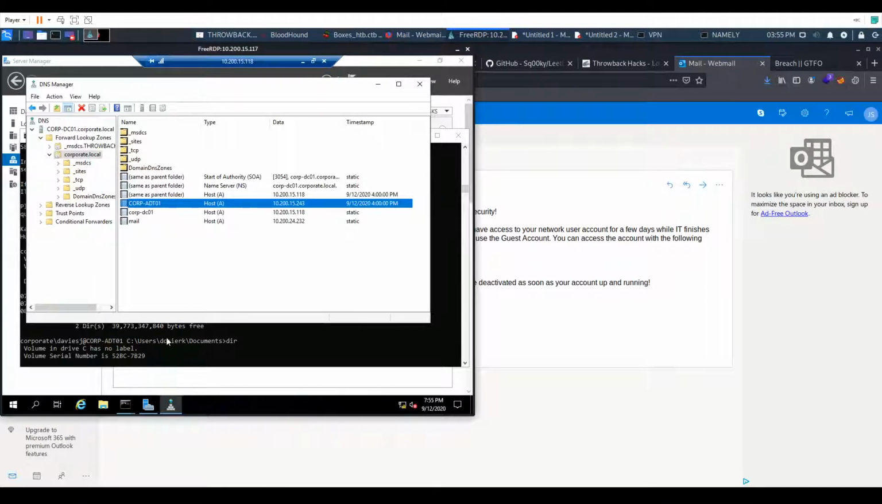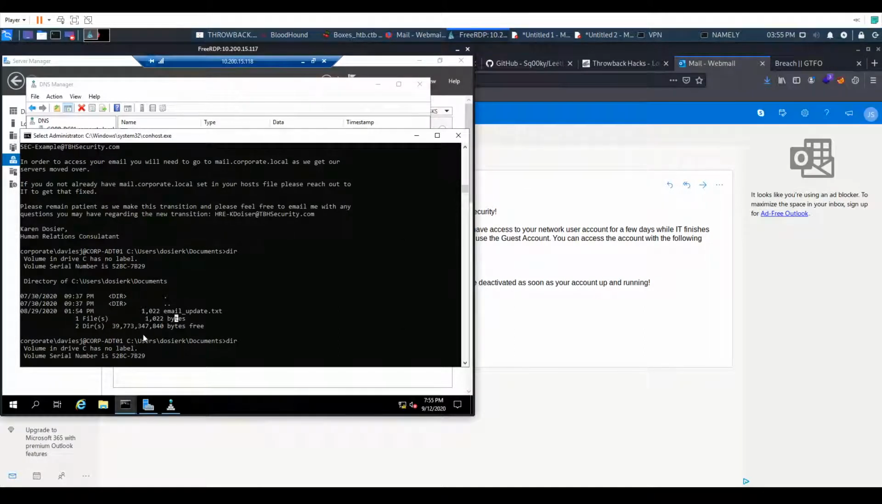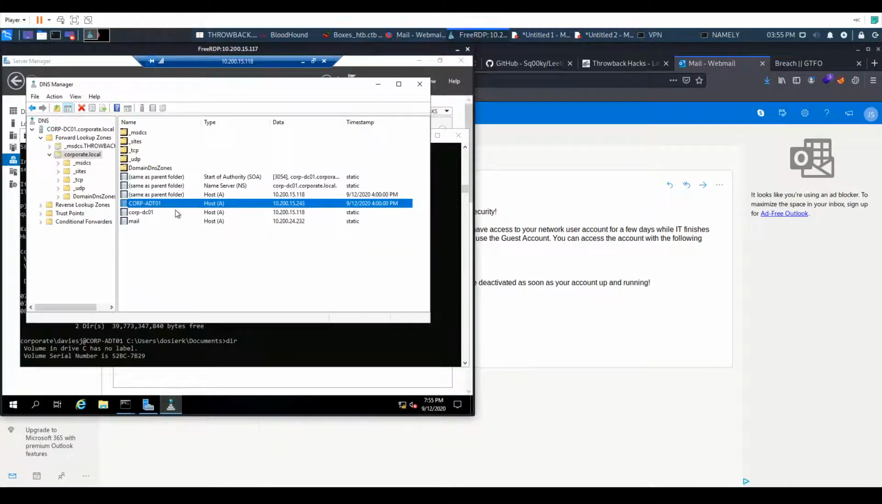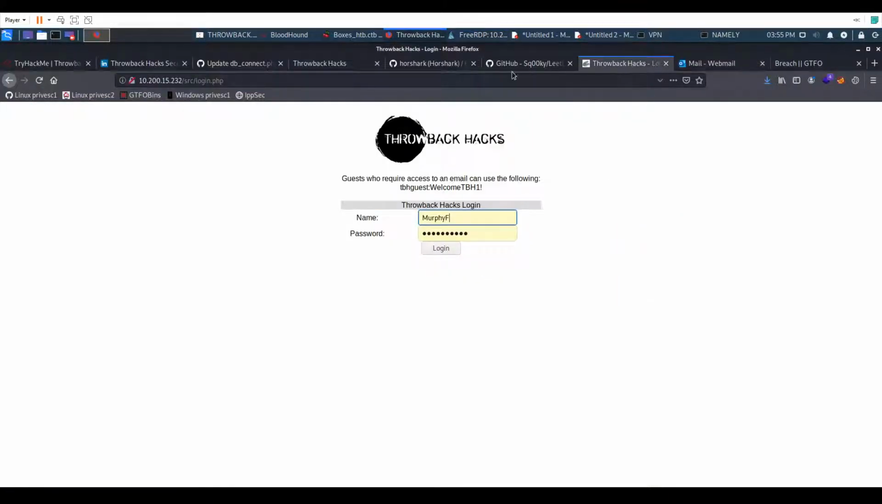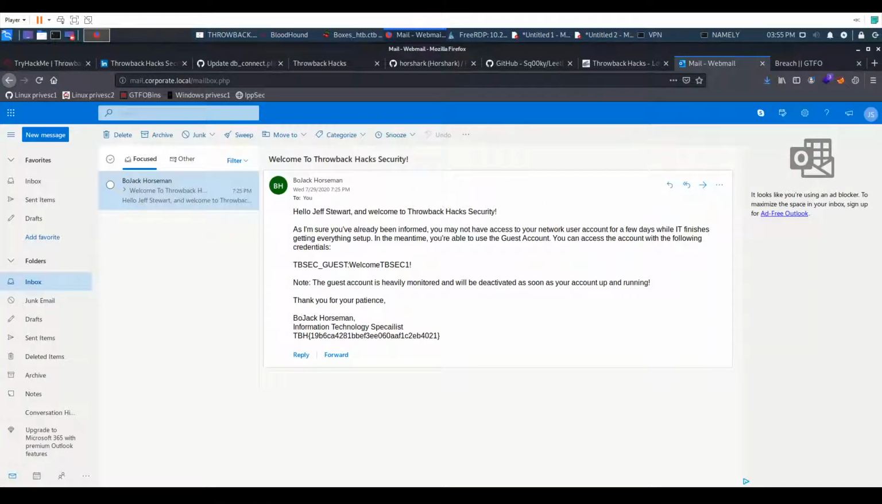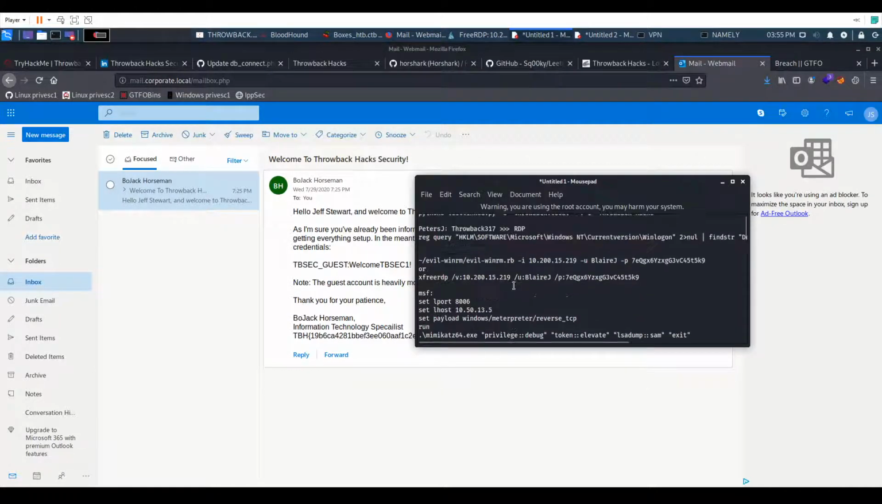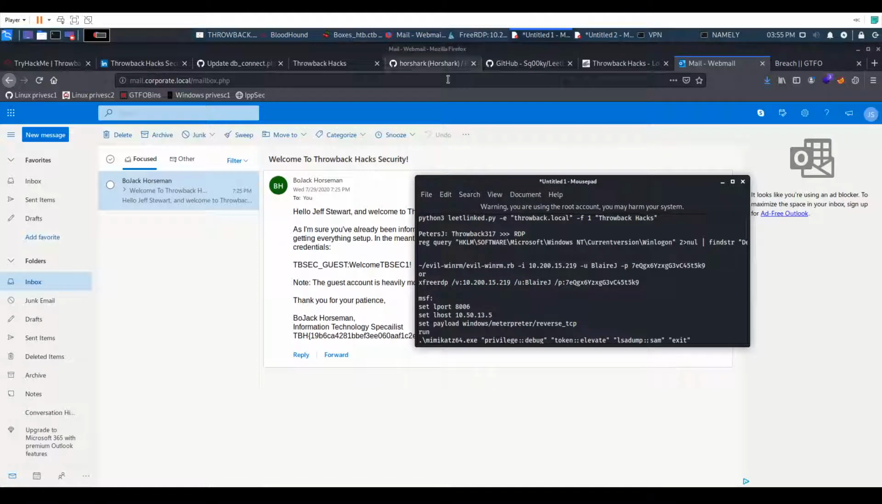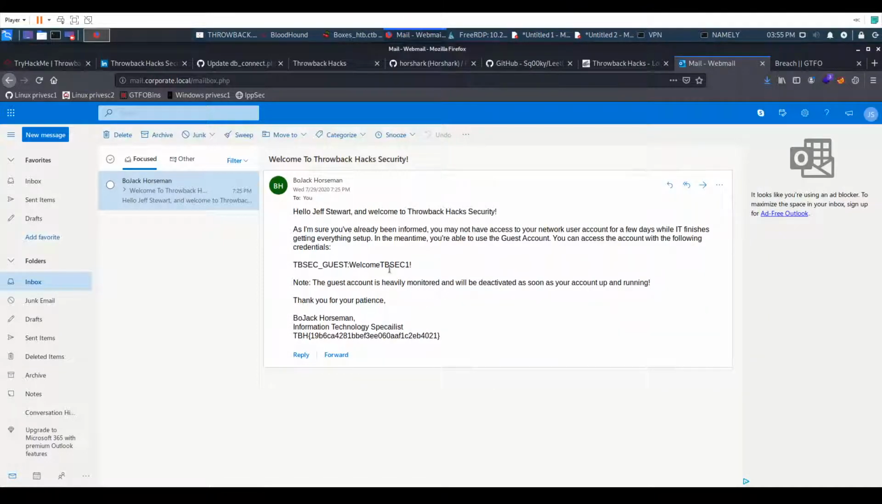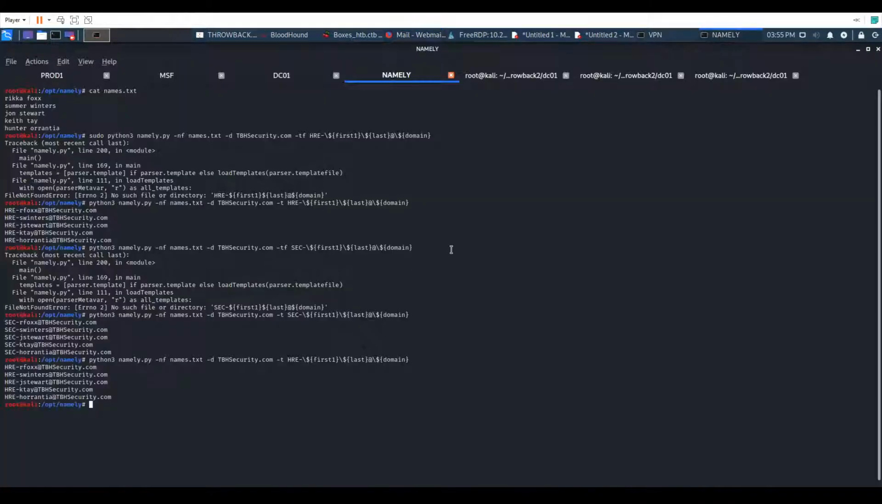Because here we are on corp ADT 01, right? And this email says that we can authenticate as TBSec guest. Again, if that was a black box approach, we would have to gather various information regarding host names and IP addresses, because we just don't know where TBSec's hostname really is, right?